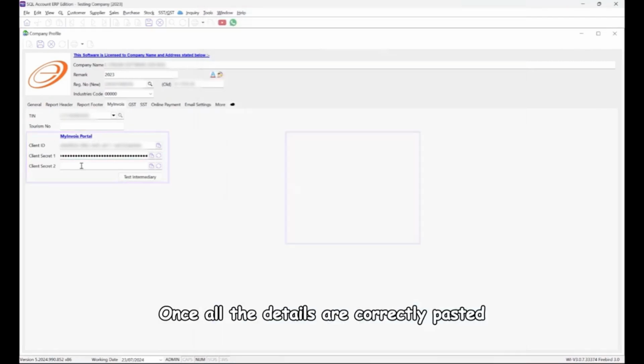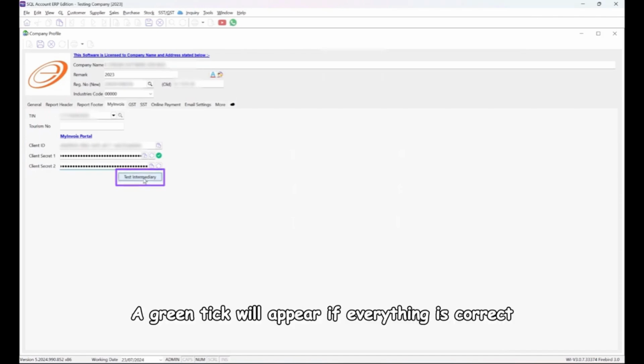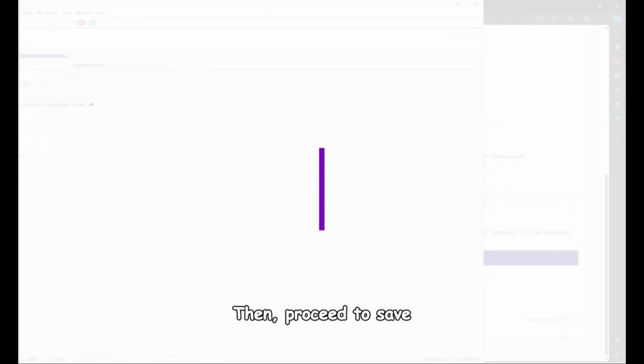Once all the details are correctly pasted, click on Test Intermediary. A green tick will appear if everything is correct. Then, proceed to save.